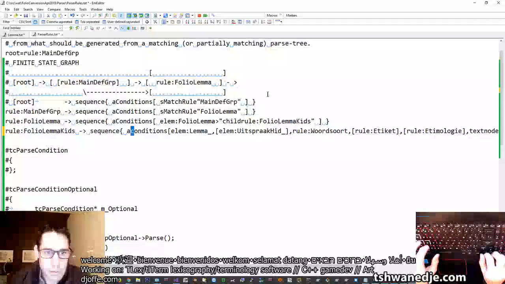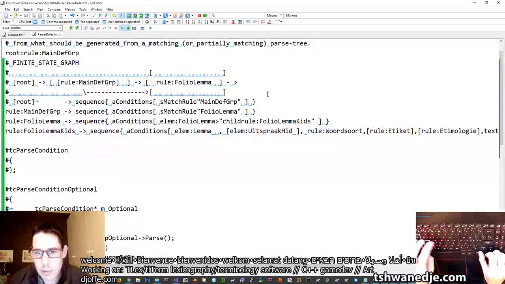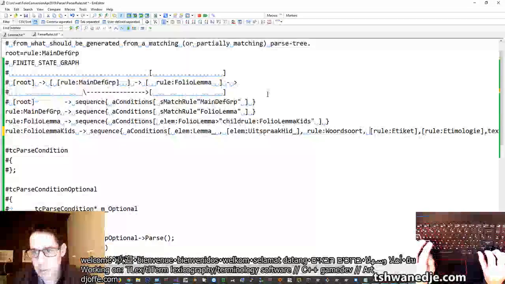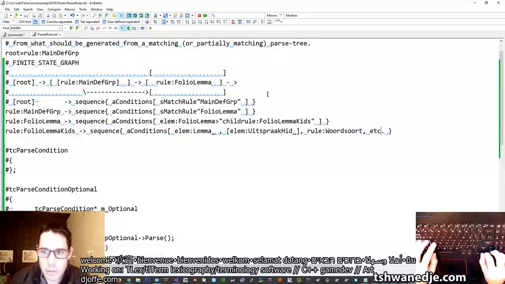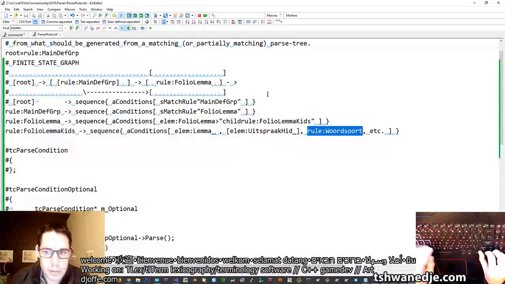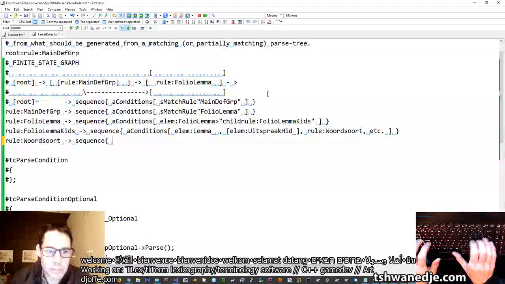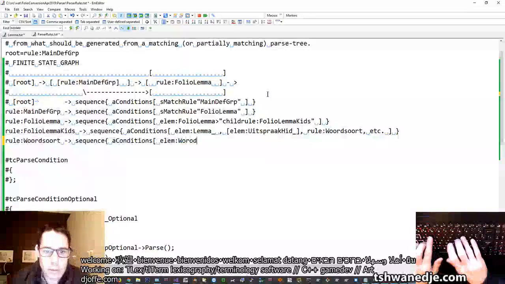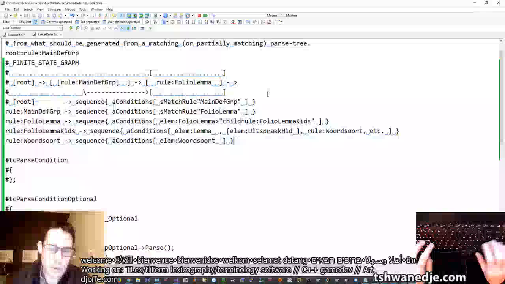Okay, and the first condition is LM lemma. The second condition is an optional, and then we have the third condition, etc., etc. Okay. And that rule word itself is a sequence of conditions to match LM lemma words. Right.